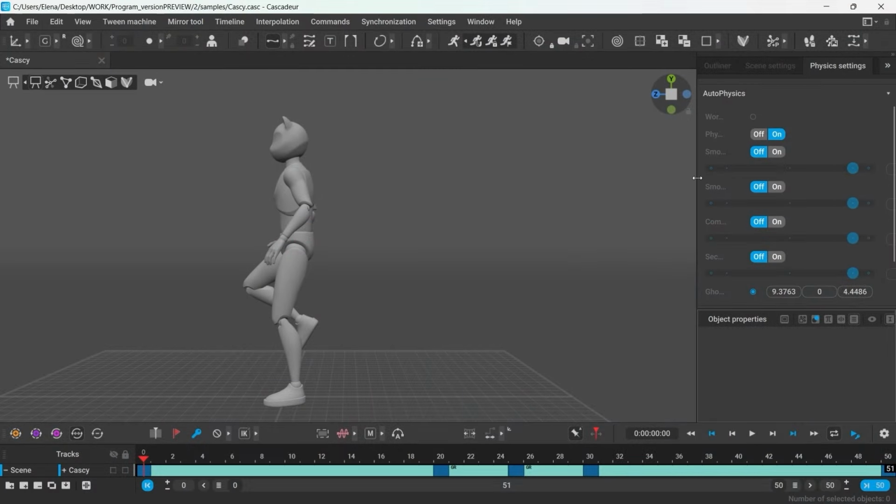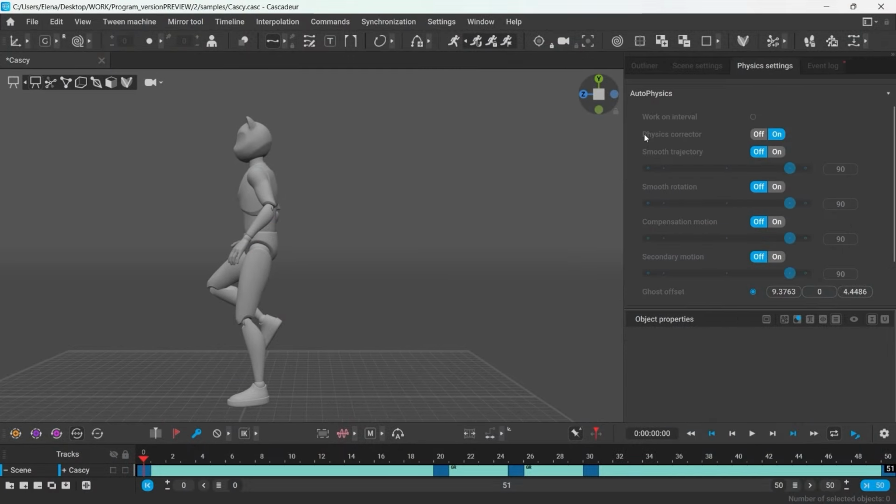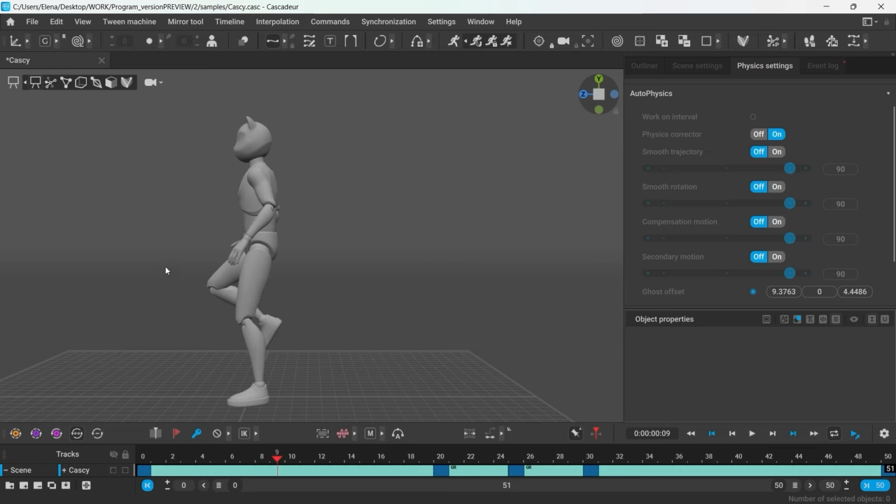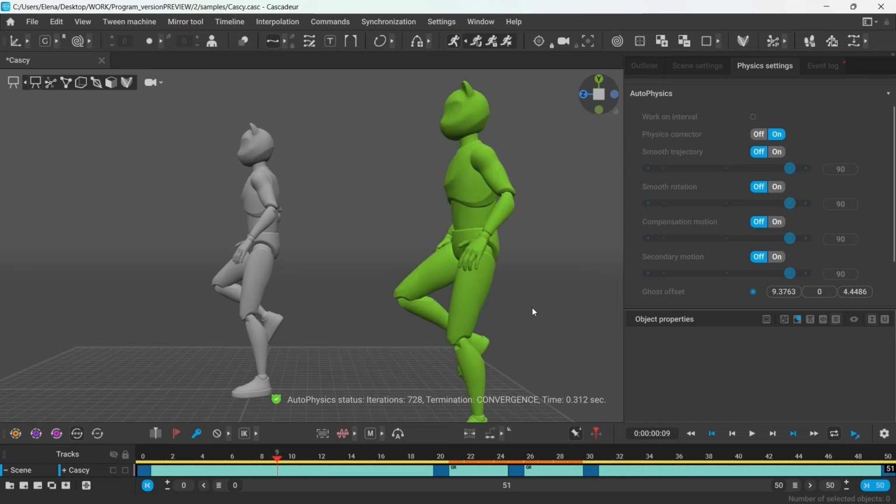In the new version of Cascadeur, you can now control AutoPhysics parameters with only 4 sliders. Here I'm going to show you what each of them does. Let's take this animation as an example. So first, let's turn on AutoPhysics.